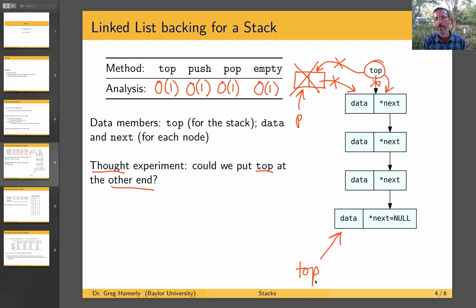What do you think? I always like to pose this idea. Well, if we're using a singly linked list, let's see. Could we get the top easily? Yes, we could still get the top easily. Could we push easily? Yes, we could still push easily.